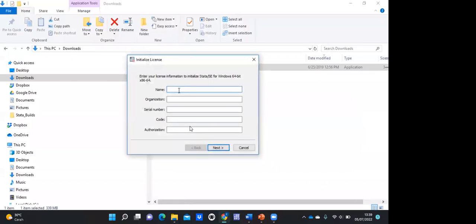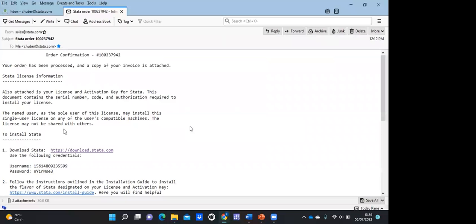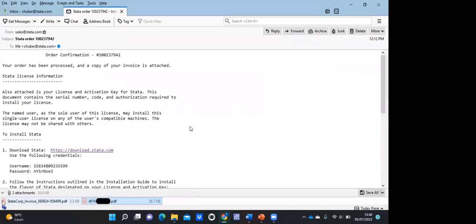So now it's prompting me for my name, my organization, the serial number, and the code and authorization. Let me start by typing in my name. And my organization is STATA Corp. And now I need a serial number, a code, and an authorization. So let's go back to the original email that we got from STATA. And if we notice, there are two attachments here at the bottom. So I'm going to click this arrow.